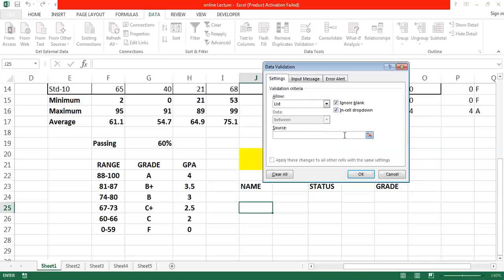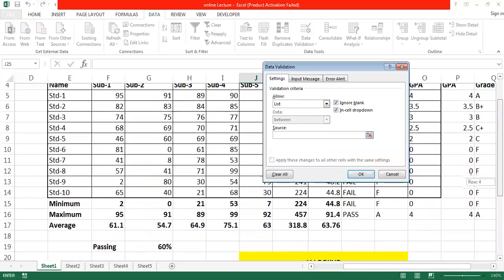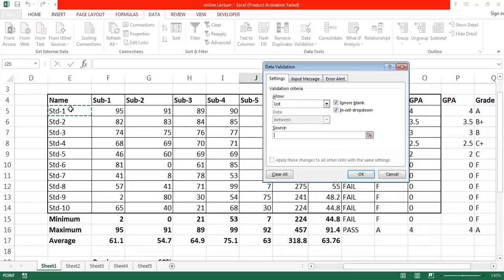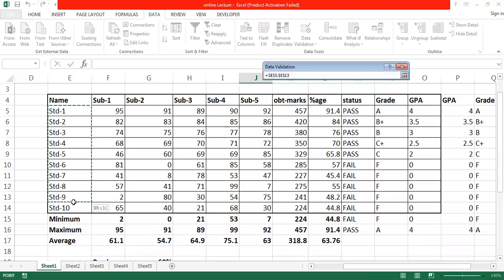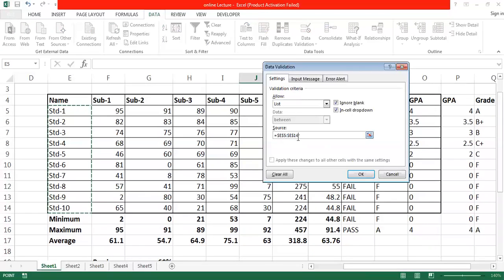After clicking on this cell, when my cursor starts blinking over here, I have to select the entire student names from student number 1 till student number 10. So I'm going upward over here, and I'm going to select from here and keep on selecting and drag my mouse downward till student number 10. You can see the range of student names is available over here in the source. And you see, by default, it is already checked in cell drop down. This will help me in creating the drop down list.